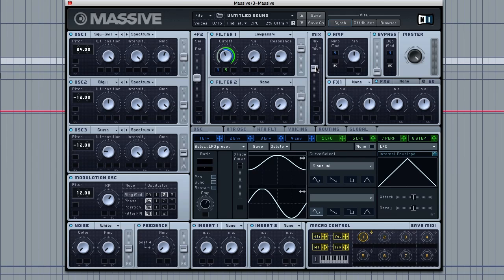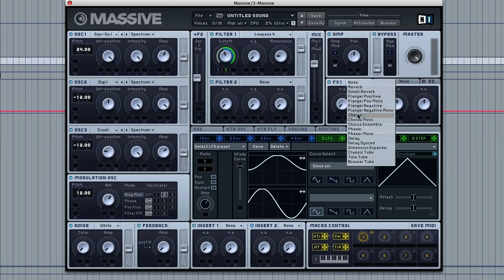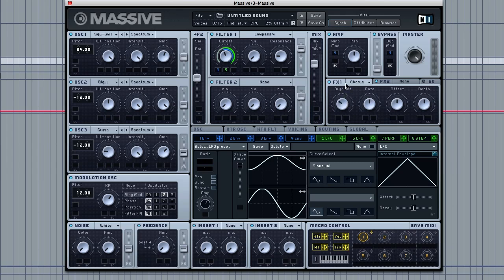Now we'll set our mix more to mix 1. Go up on our bypass mod just slightly. And then choose a chorus for effects 1. This will help us fatten it up a bit. For effects 2, choose a dimension expander. And we'll give it a bit more size.